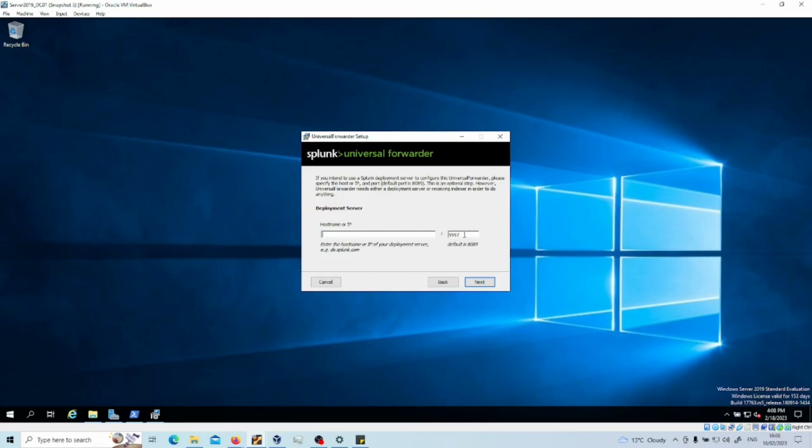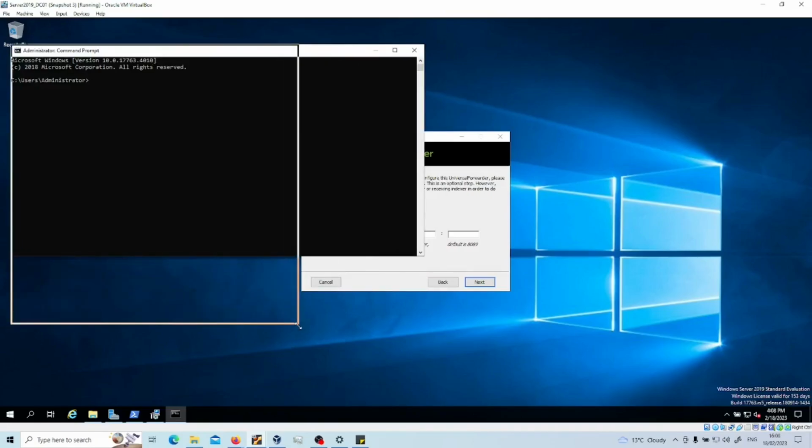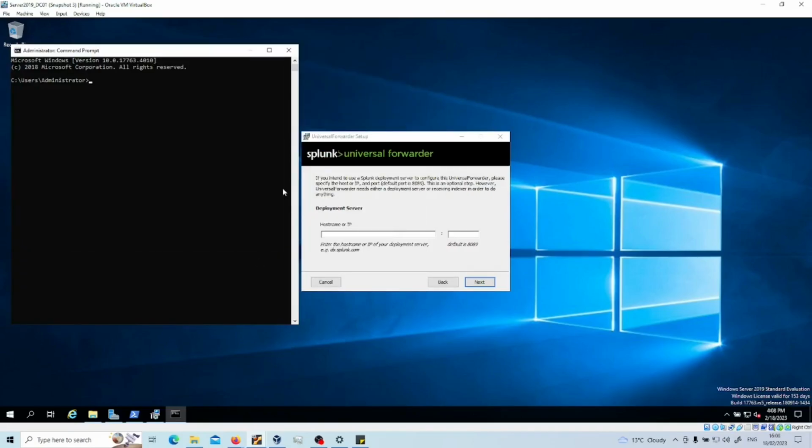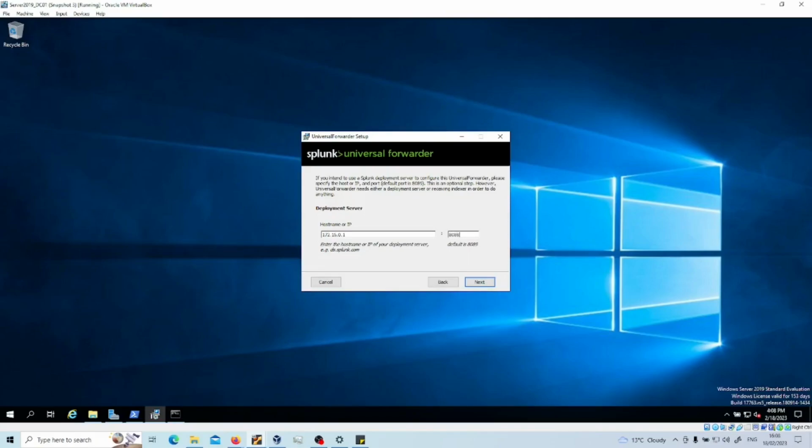Here, what we need to do is find this server itself. So this server's IP address, we're just going to find out. Go into command prompt. The IP address for this machine would be 172.16.0.1. But if you didn't know on your machine, you'd be doing ipconfig, and it will tell you the IP address here under the relevant adapter. We'll put 172.16.0.1, and the default port will be left as it is, so 8089.